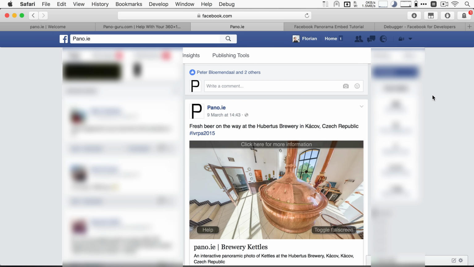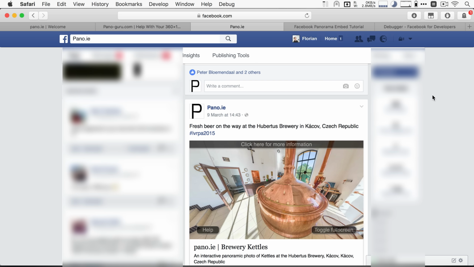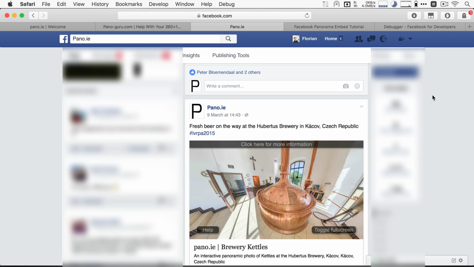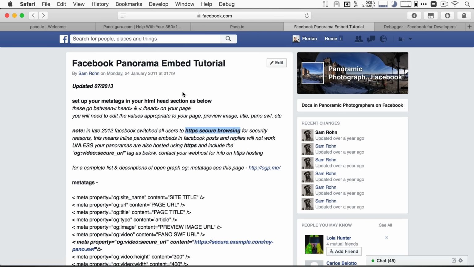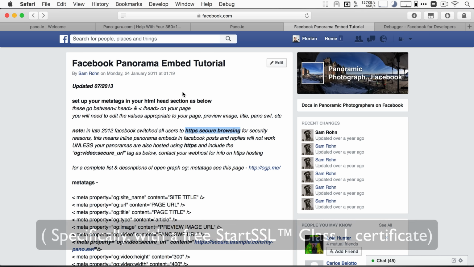today. Now, there's one major thing that you need for this to work, and that's a secure web space. You need to be able to host your panorama on a HTTPS hosted website. And that's usually a showstopper for most people because it either costs you money or it's kind of tricky to do it for free. You can do it for free. I've done it for free with my website.